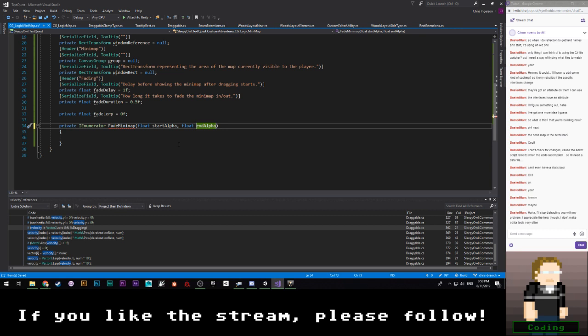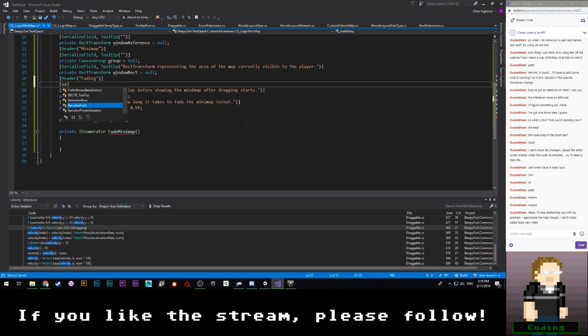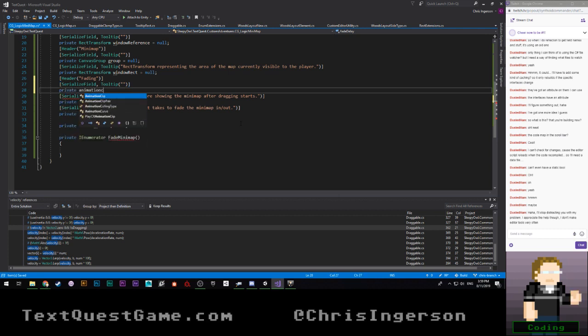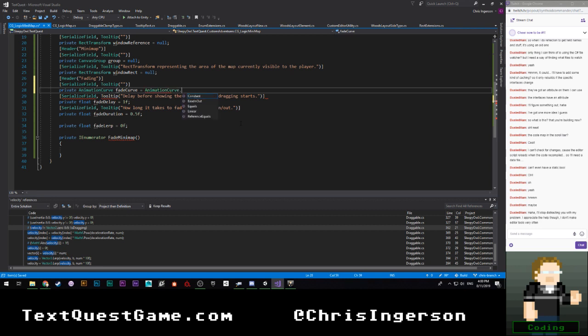No, actually we're not going to do that at all. We will add a curve though. So we're going to say SerializeField, Tooltip, private AnimationCurve fadeCurve is equal to AnimationCurve.EaseInOut(0f, 0f, 1f, 1f). Pretty straightforward. We're just going to use this curve to evaluate fading alpha along.